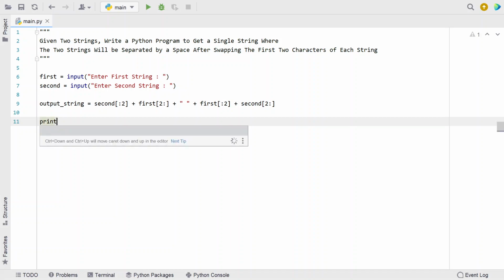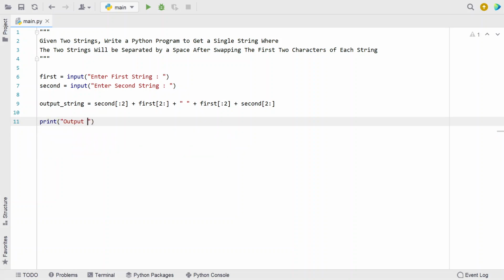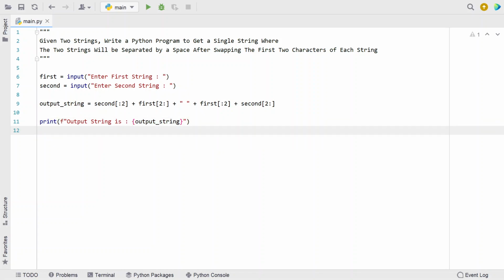Now let's print the output string. Let's say output string is, with a colon, and let's use print formatting to print the output string. So this is a complete Python program to get two strings and combine them into one using a space and swapping the first two characters of each string. Let me execute this and show you how it works.